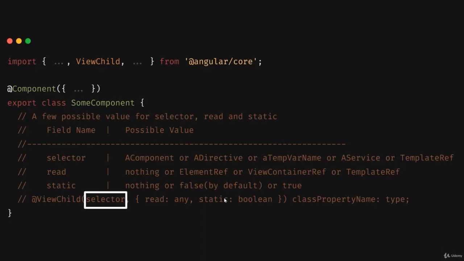So far we have looked at the selector. Now let's also have a look at the read property. Now if we don't specify the read property, then we will get whatever default value this view child gives us.